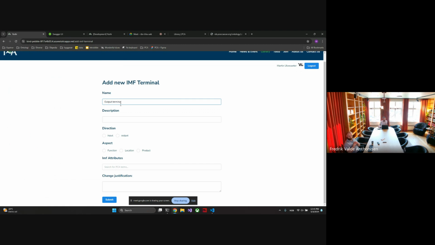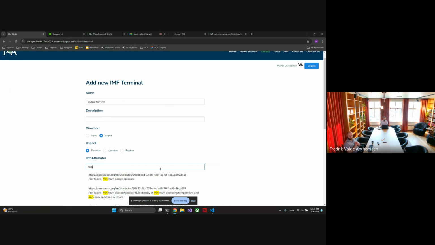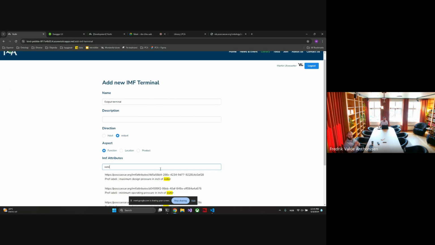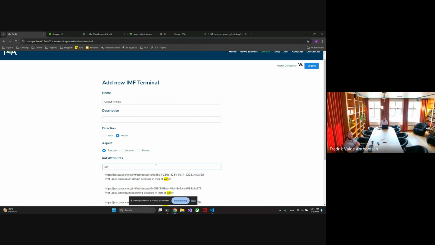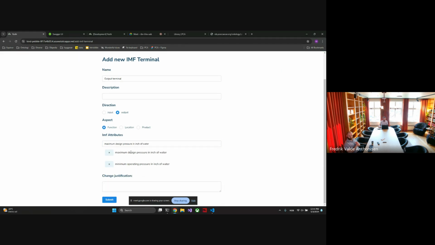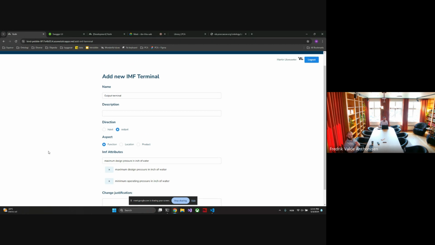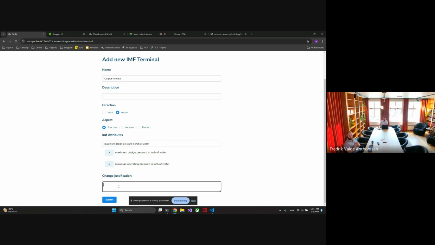Output terminal, and this smart as an output, and it's the aspect where it's in, and then we can search for this attribute here. So what we need to define to create the new terminal, and if we imagine we have some kind of pressure limitation, that it shouldn't be below this limit, that it shouldn't be above this. I'm just making things up here. I don't know how these things really work. We can select these terms that we just created in the last view. And we should be able to submit the terminal here as well.